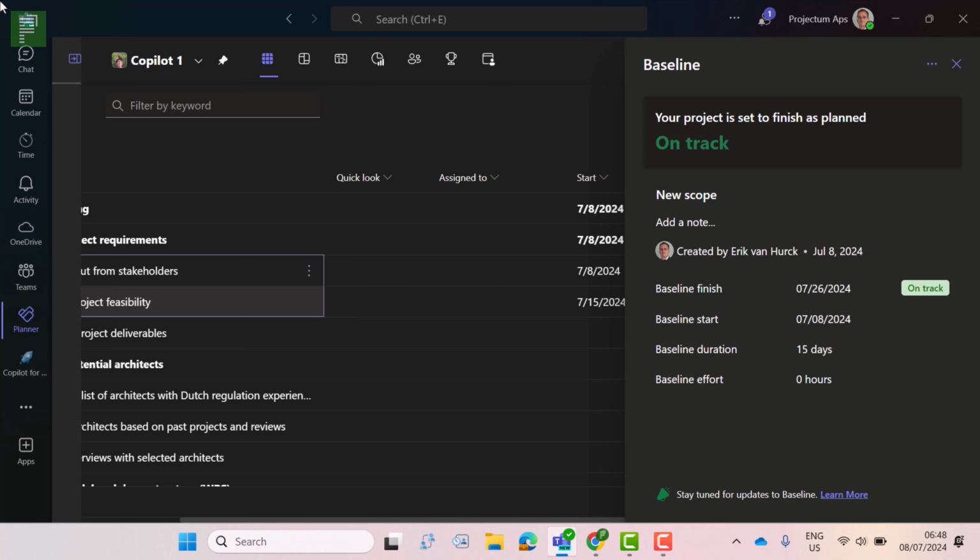Now, for baselines, it's very important to note that even though we don't have a task-by-task baseline visualization, Microsoft is ensuring us that that information is actually stored in the Dataverse. So you would be able, and I haven't been able to do this myself, but you would be able to capture the baseline information on a task level for each of these projects. So even though we're not seeing it in the graphical interface at the moment, you will be able to see that in reports.